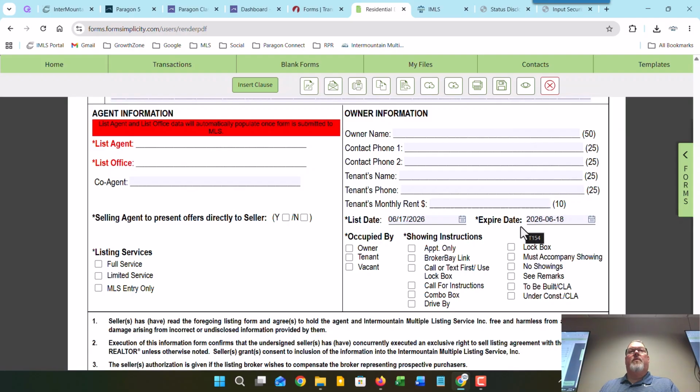Yeah? What do you usually put for their expiration date? It's going to be the expiration date on the seller rep agreement. Whenever your contract expires, yeah. I mean, the expiration date is the date of the contract with your seller. Right. Yeah, okay. That's what I figured.